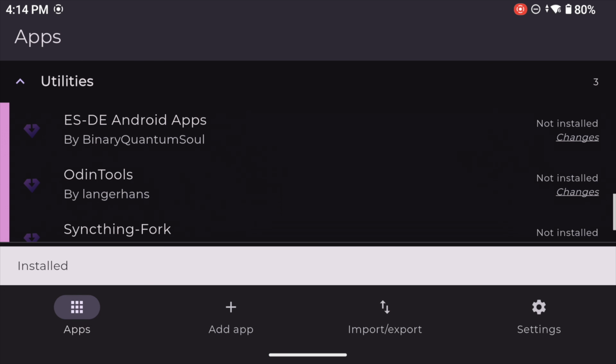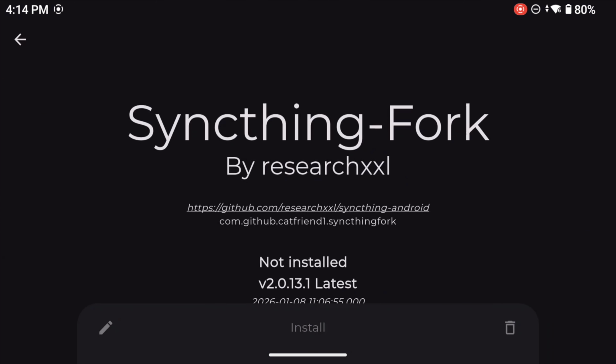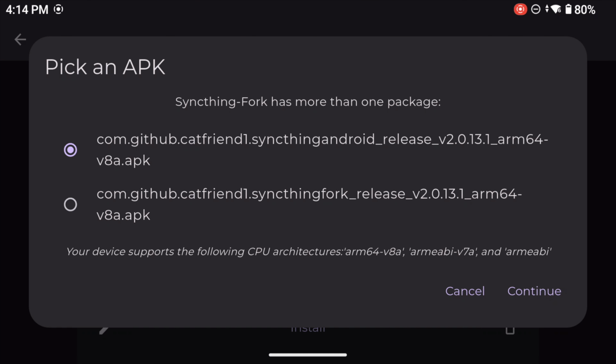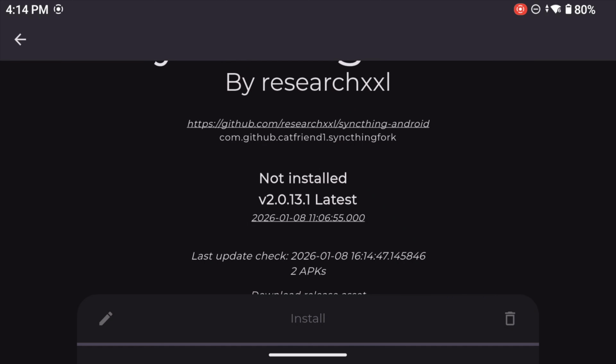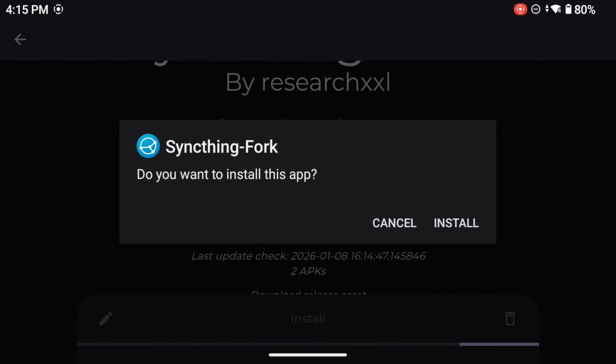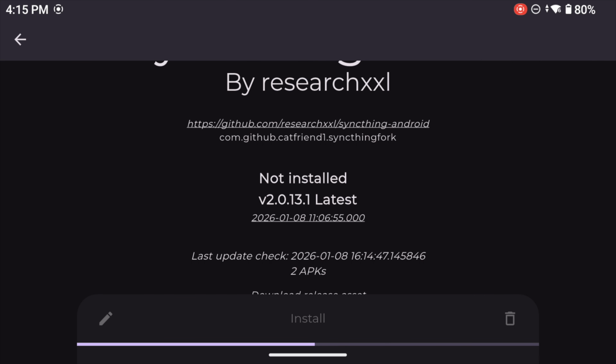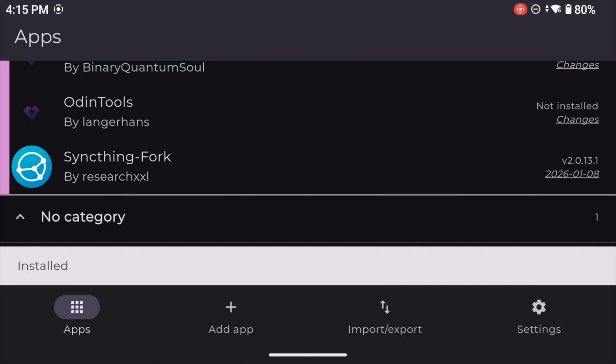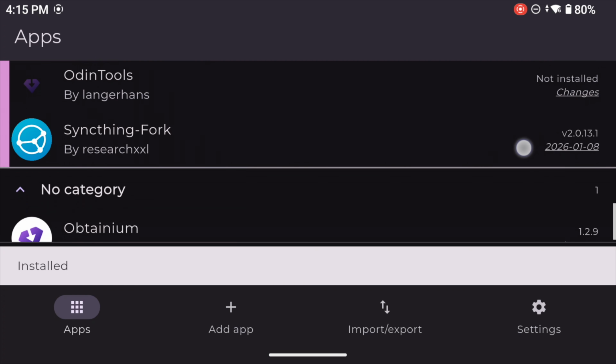I am going to download Syncthing. So Syncthing just helps you sync through different devices. I clicked the top one before, but it always comes up with an error, so I always go with the bottom one, and that should install. Install. Done.